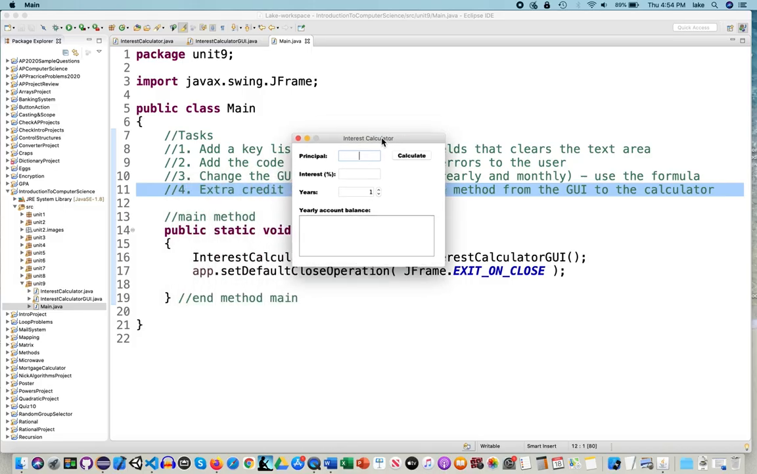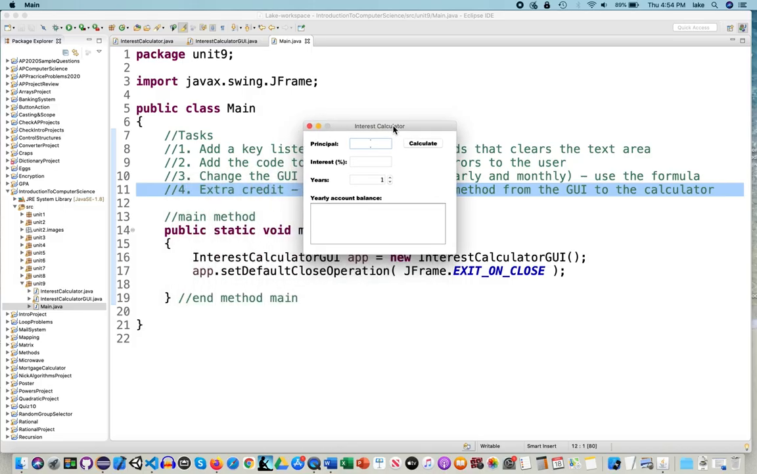So here is the app. Not anything fancy, just pretty straightforward. I'm going to say I have $10,000. And if I want to calculate this, I want to say, okay, let's see, 5%.